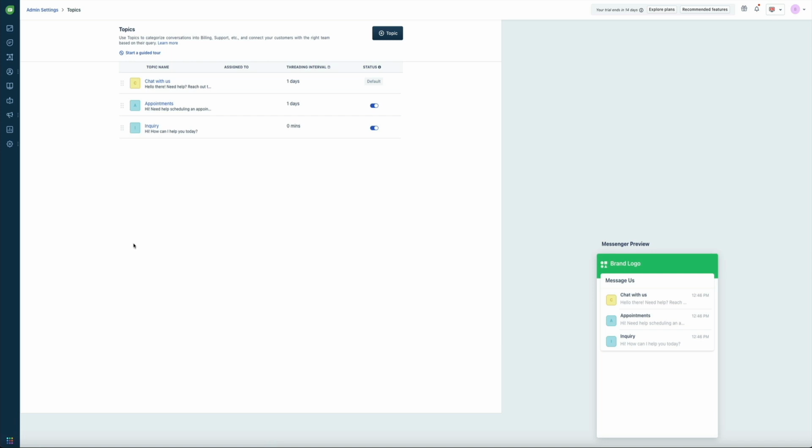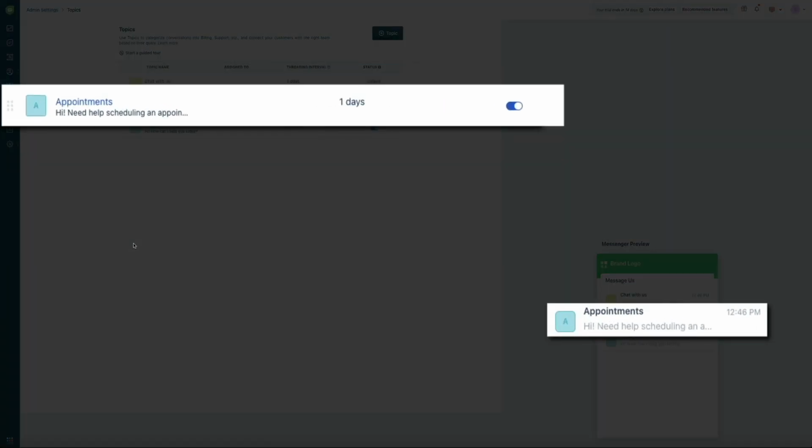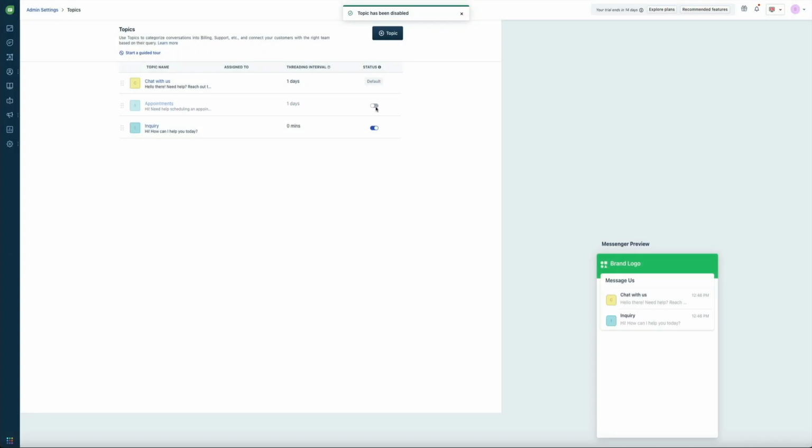So I'm not really going to have a need for the appointments topic. And I didn't see a way to delete topics, but you can completely hide them from displaying on your widget by flipping the switch under the status column. And when you do that, you'll see the appointments topic disappear in the preview.